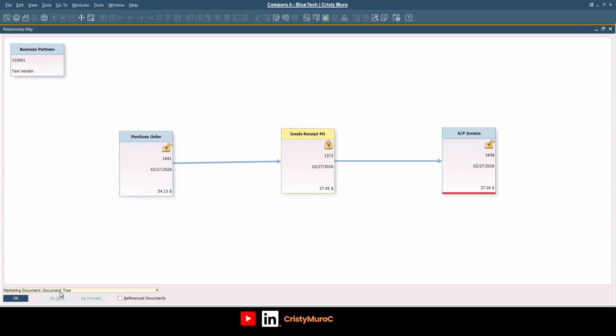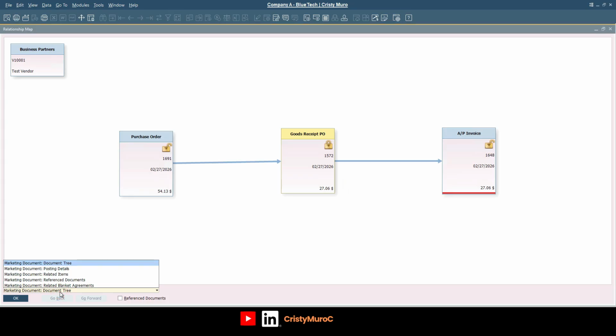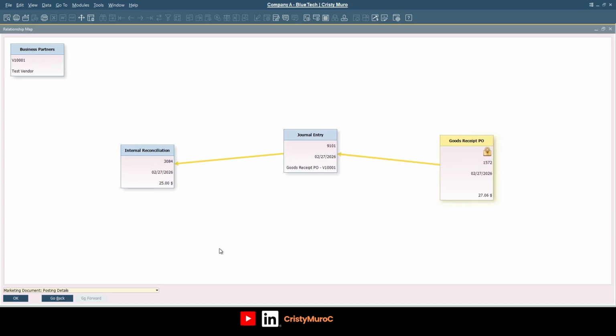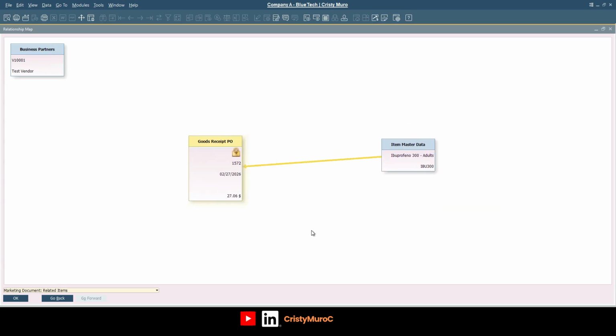Now, from the relationship map, I do have more options. The default one is the document tree, but if I click on the options, I am able to see the posting details that SAP will show me all the journal entries generated in this transaction. Then we have the related items that will show me all the items involved in the transactions. We have the reference document that I will show you later. And then we have any related blanket agreement.